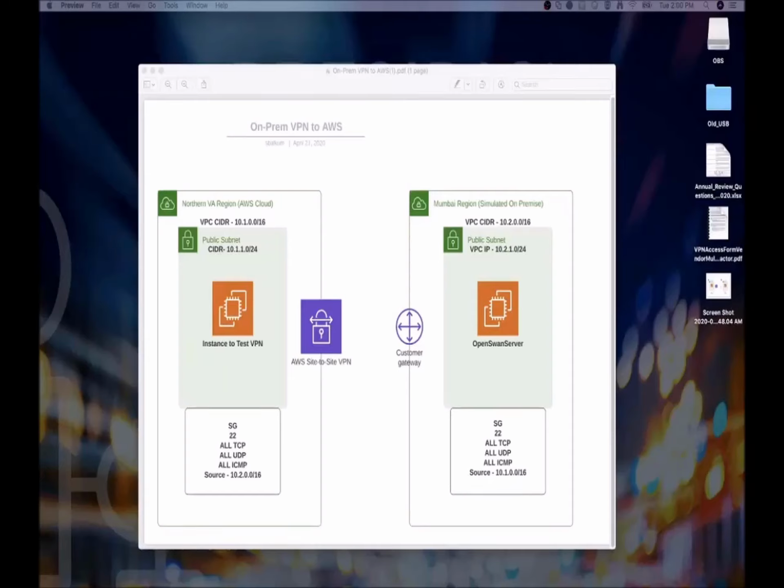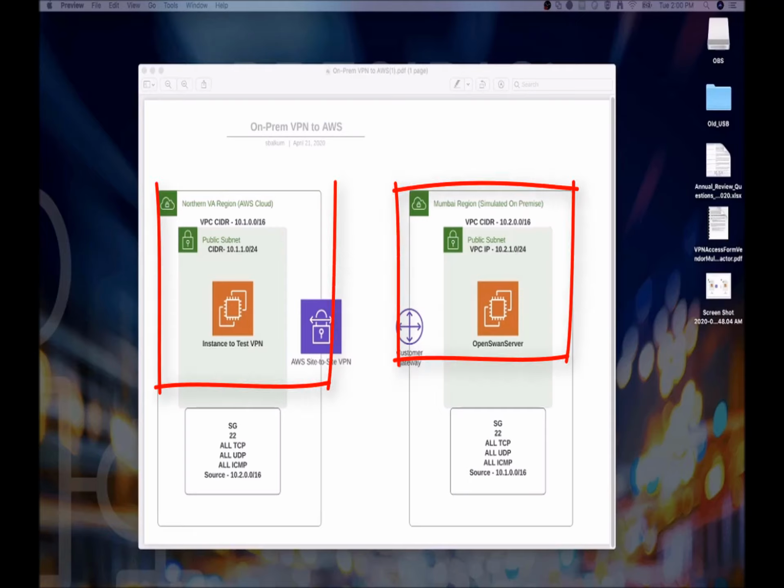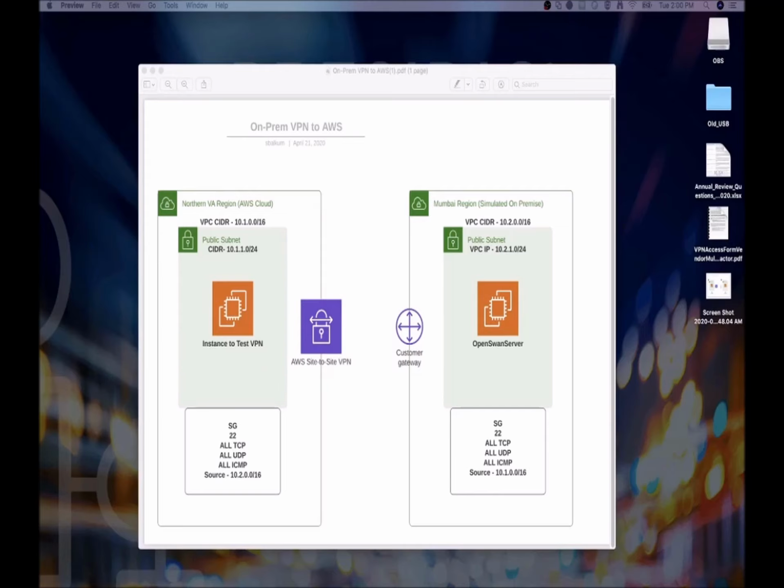In this tutorial, we will simulate a hybrid VPN connection from a customer's on-premise data center to the AWS cloud. Our customer has a data center in Mumbai and will be connecting to their AWS server in the Northern Virginia region. We will be using OpenSwan as the customer's VPN gateway.